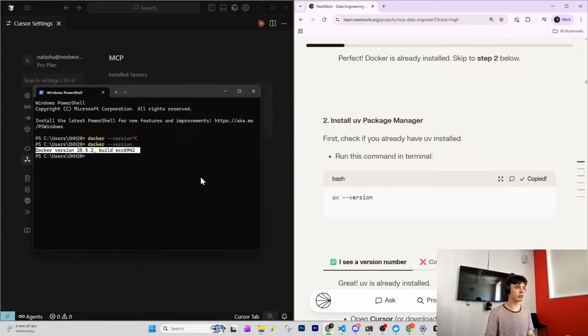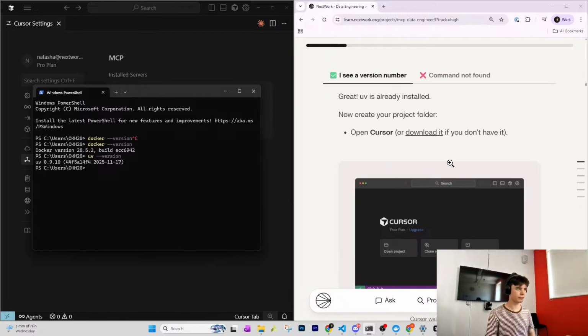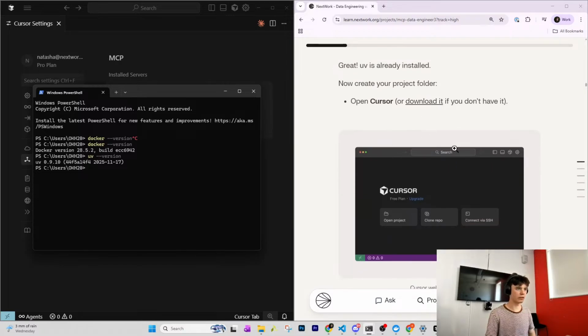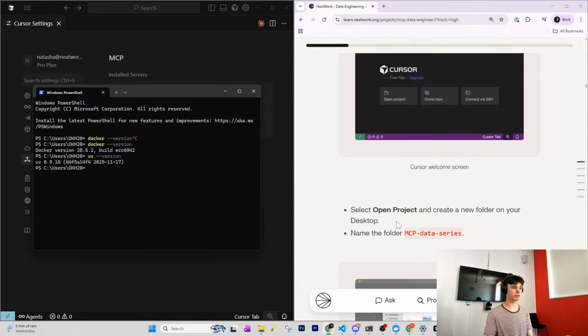Now we're just going to check if UV, the package manager, is installed. So we'll copy that command and paste it in here. Cool, good to go. So I see a version number, so we now open Cursor and download it if you don't have it. We also have an entire project on Cursor. Yeah, definitely check that out if you want to learn how to do that.